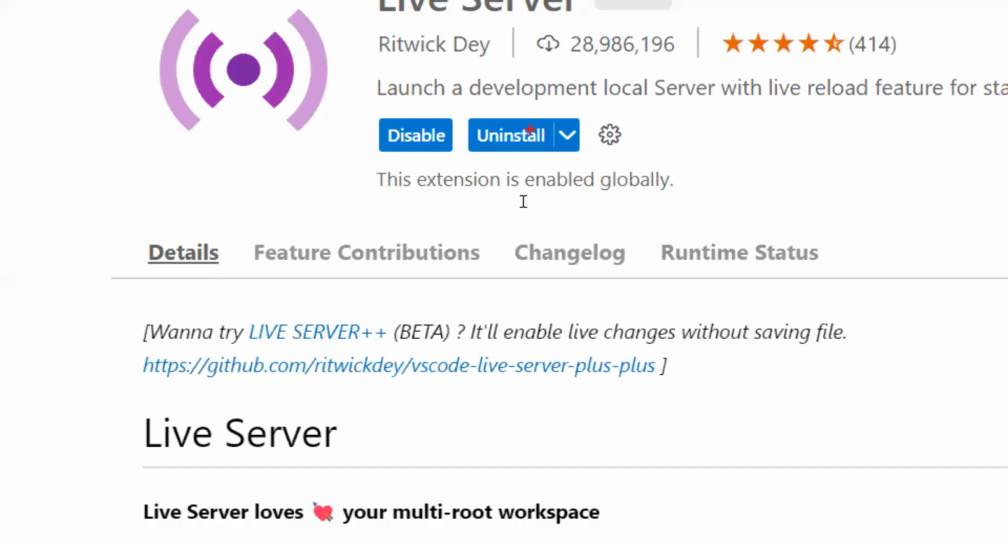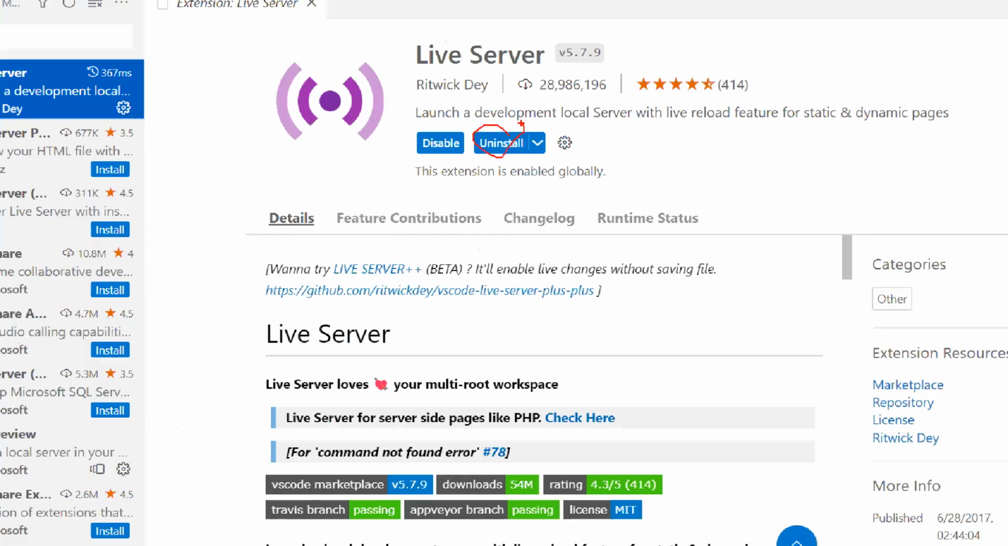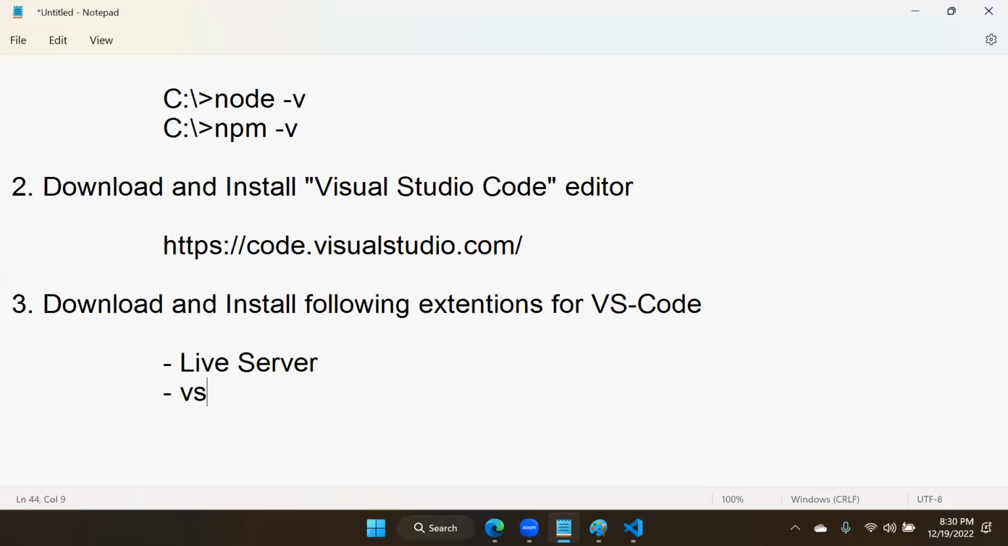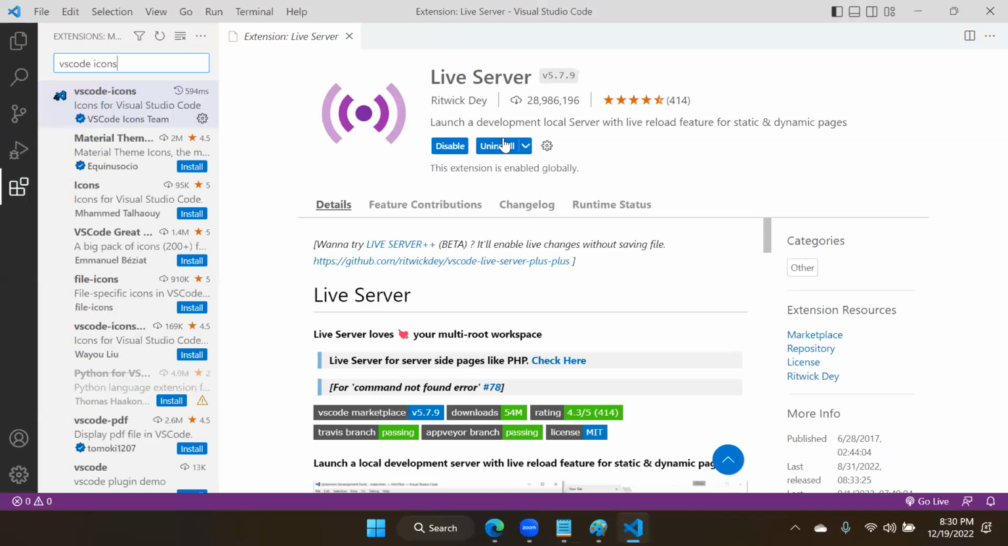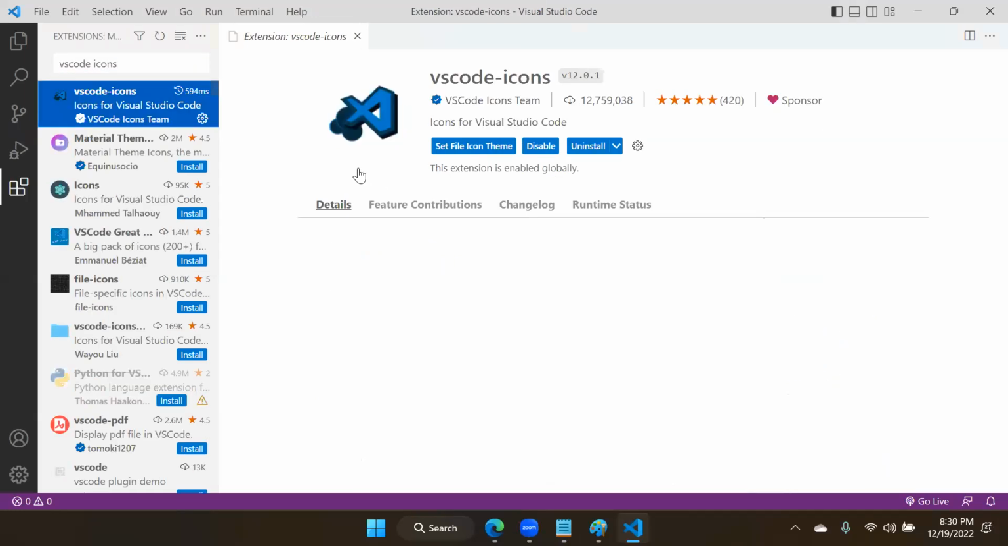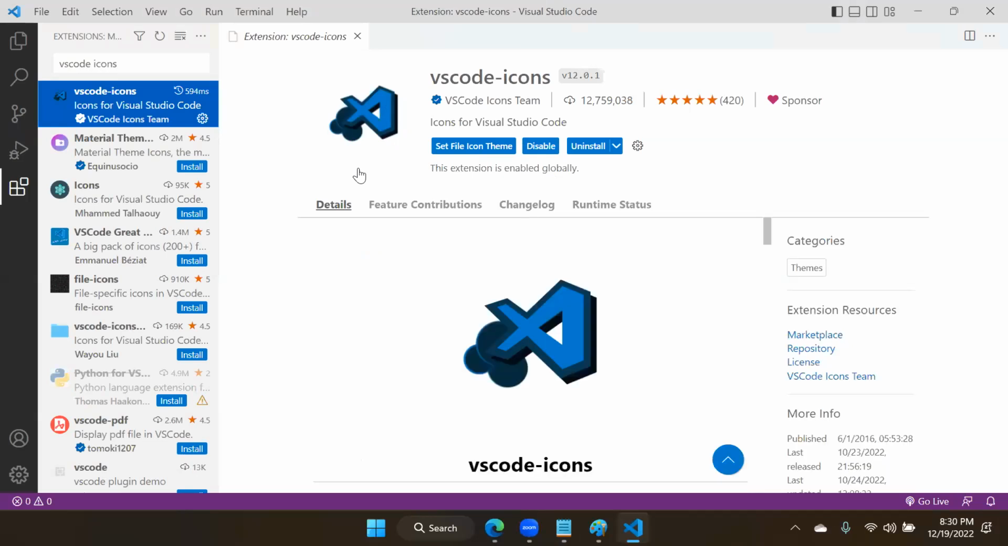You install one more, VS Code icons also. VS Code icons is good for reasonable icons for files. You search for VS Code icons, and you will get it. You can install this also. This is a good one which will give you reasonable icons for files, so that by seeing the file you can identify whether it is a JavaScript file, HTML file, and so on. So you have to download Visual Studio Code and add these two extensions.